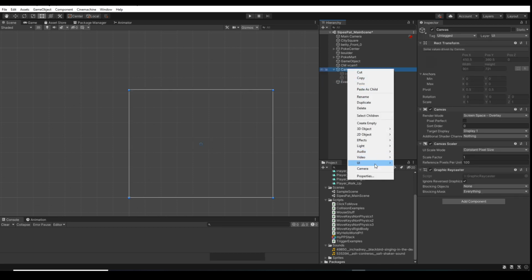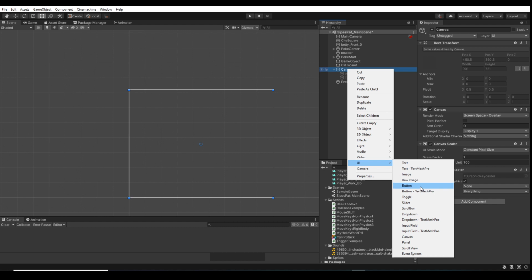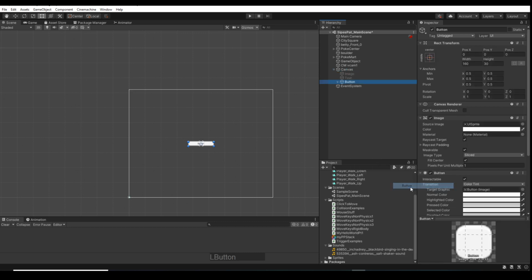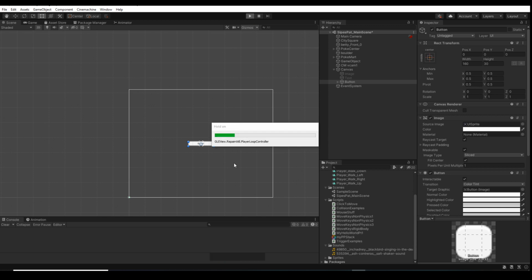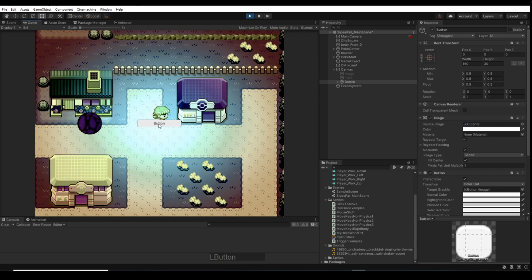So adding a button, UI button. And again, you can use the Text Mesh Pro. That's fine if you really want to. So button, and it comes in as a button. And when we click play, and it thinks about it, you're going to see it highlights a little bit, and when you click it, it does its thing.